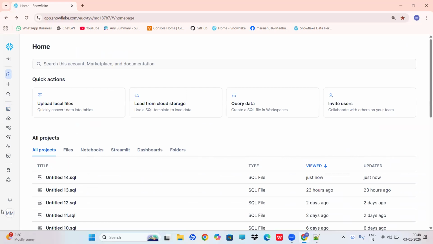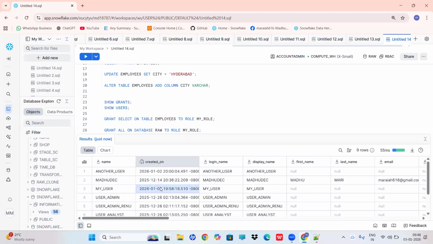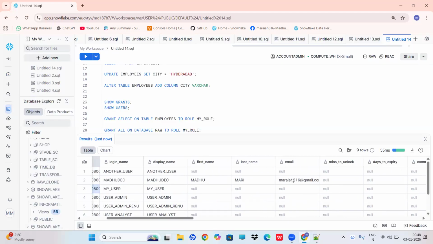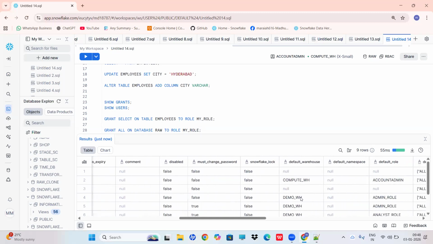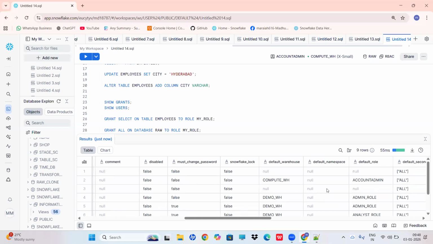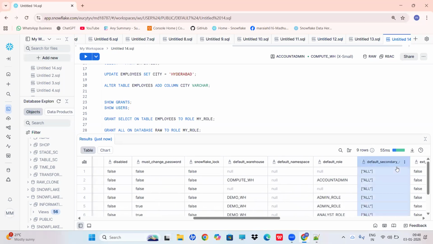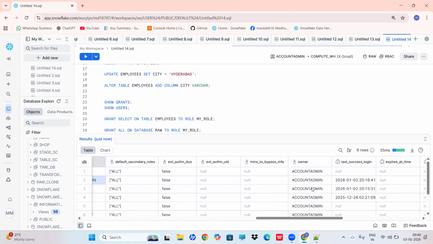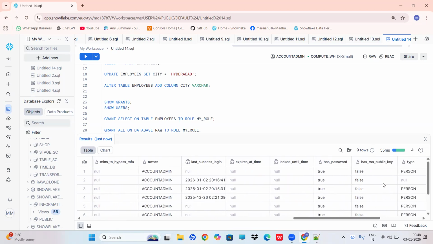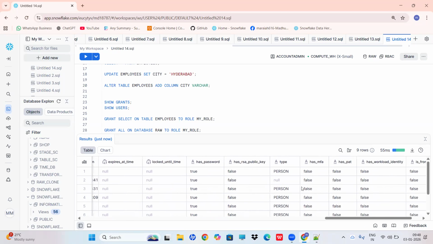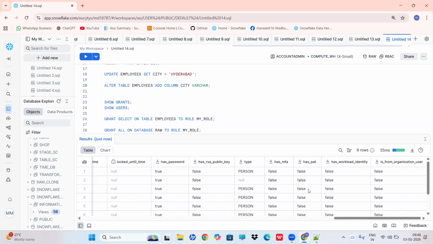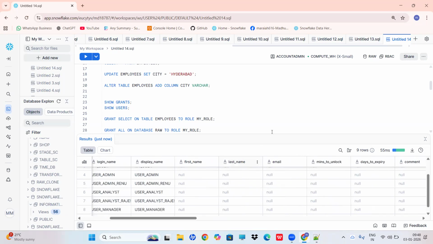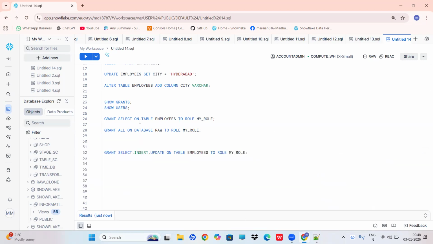To the third line, right? Default values we have not given. Default secondary roles all, and who created the account, and when the account had been created. So how do we give the privileges? We have given only select, insert, update to role my role.